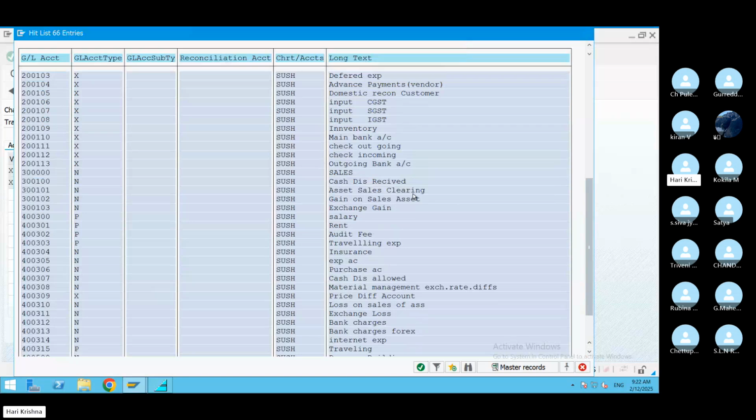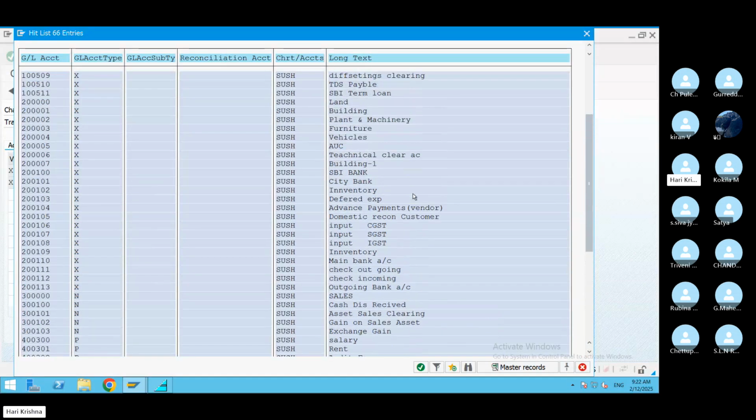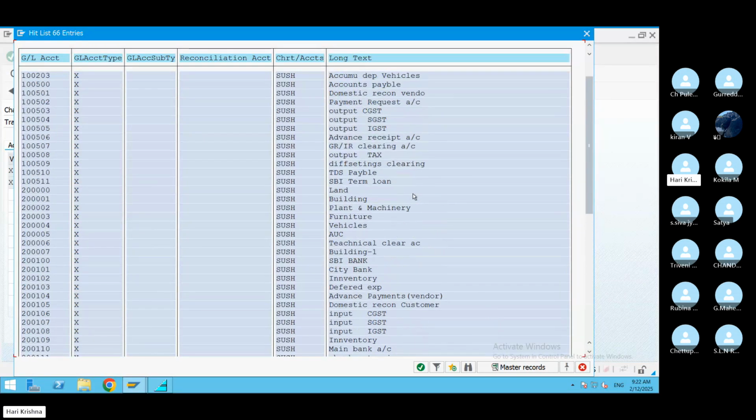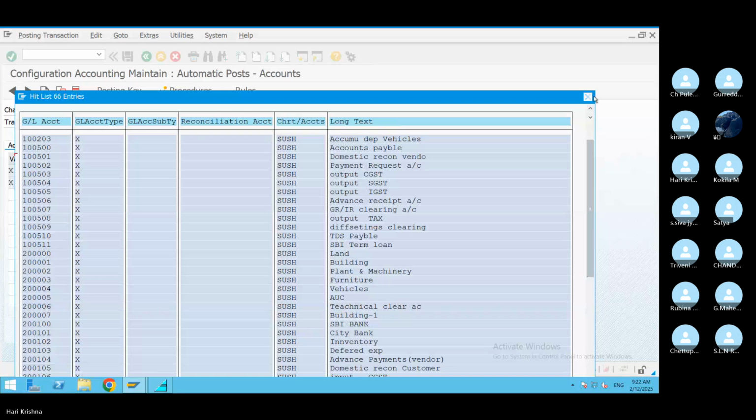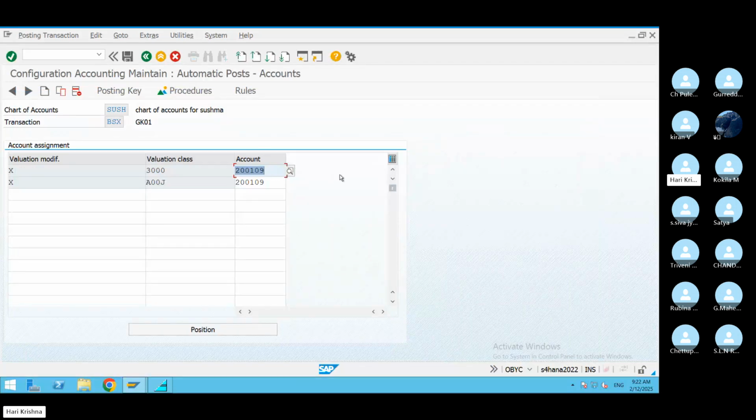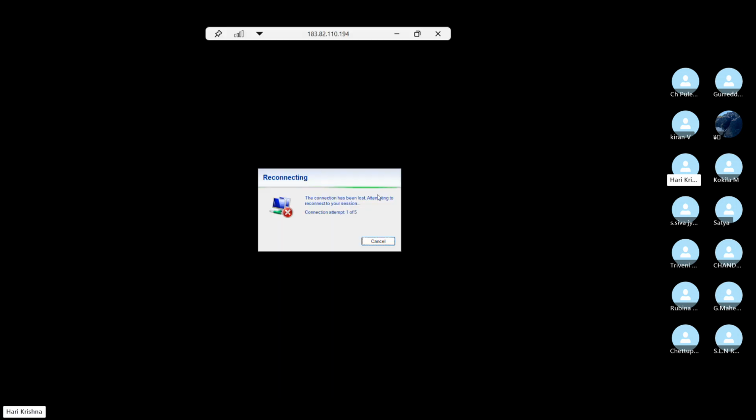Otherwise, the system does not identify it. So based on the GL account you create, the system identifies it here. We can select here raw material inventory, 200 inventory like that. So based on these transaction keys, the valuation modifier, general modifier and price difference, these factors will happen in the FI-MM integration.